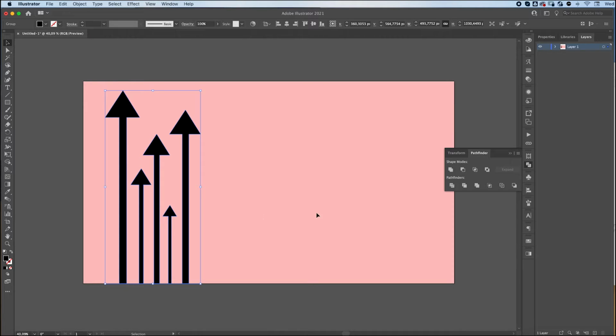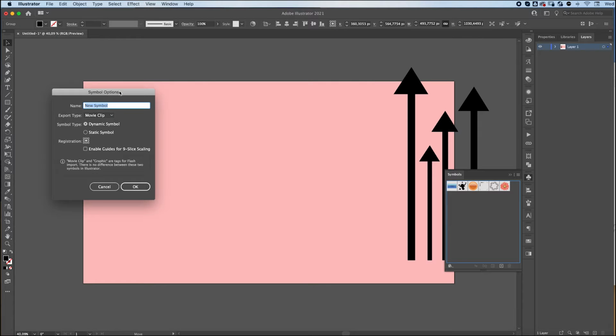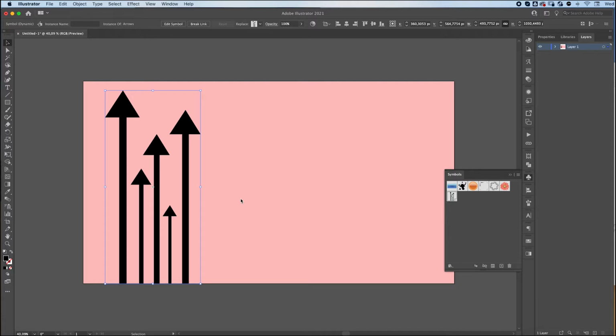And what you want to do now is go ahead and open up the Symbols panel. If you don't find it here, you'll find it again under Window and Symbols. You want to click and drag your arrows into here. This way you'll create a new symbol. We'll call it arrows, and select graphic and press OK. You now have your symbol over here saved. We don't need this one anymore, so we can just delete it.